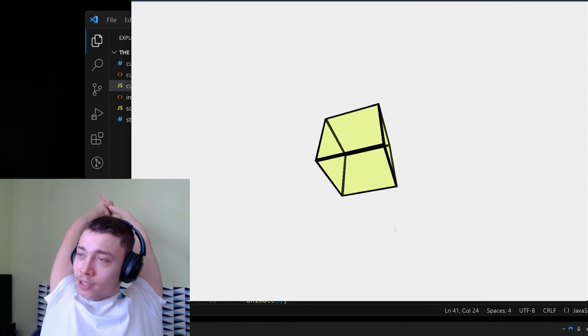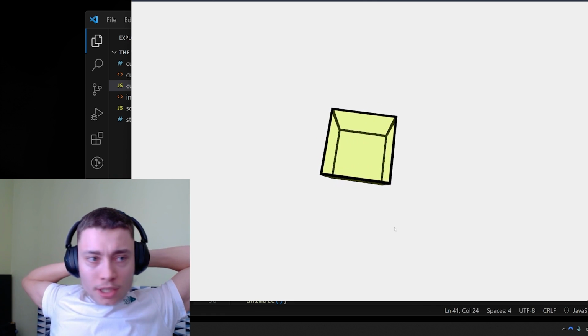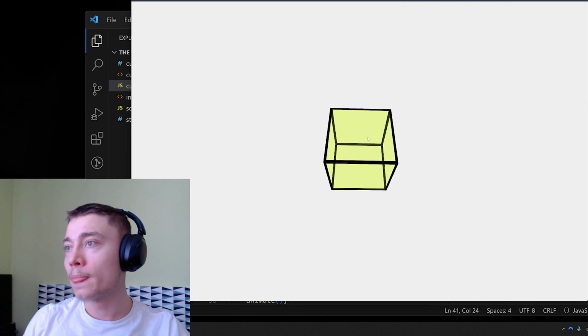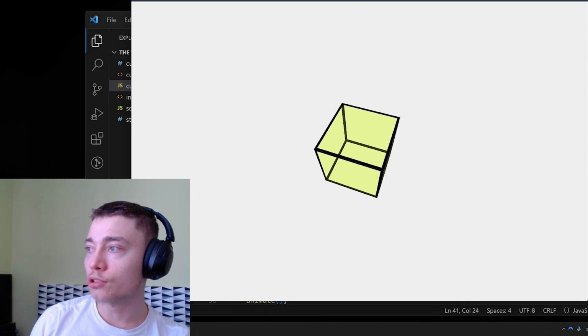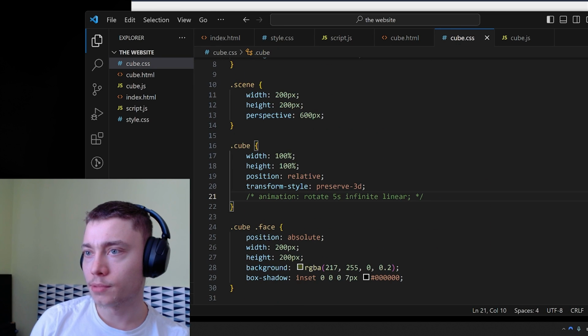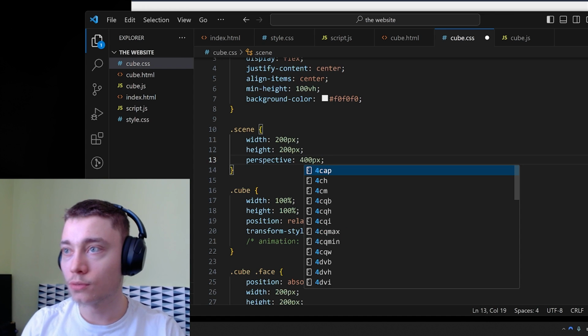Okay, so what else can we do here? How can I make the cube even more interesting? Maybe adding like a zoom? That would change the perspective. Wait, where is it? Right here. Perspective 600, we do 400.